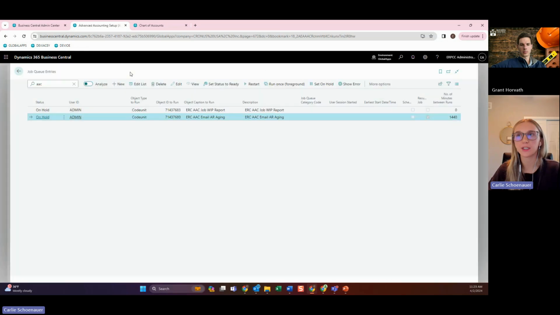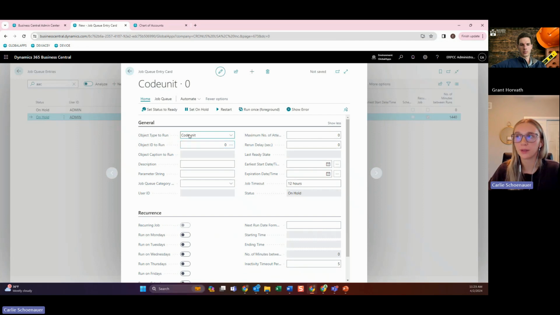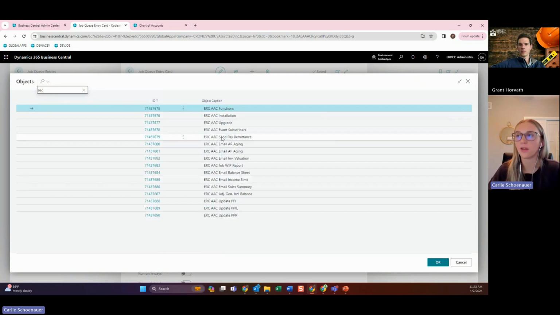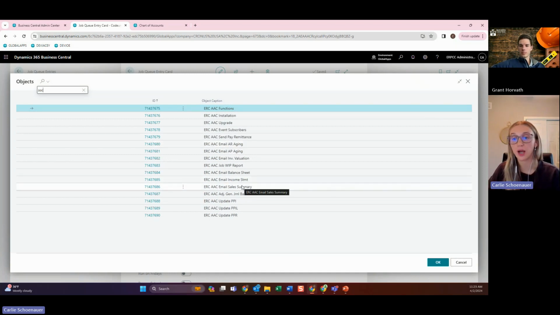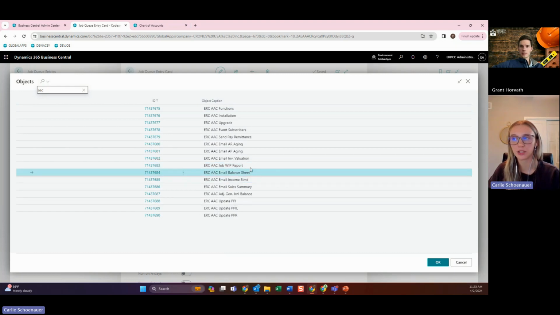Okay. And so when you're creating these job queues, what I do is I come up here and I say new, create a new one. It's a code unit we're running. If I select this, you can type in actually just AAC. It'll show you all the job queues we have embedded in our extension. Okay, so you're saying, okay, I want to set up the job WIP report. I can select that one right here, or the income statement, balance sheet. They're all in here. Okay.